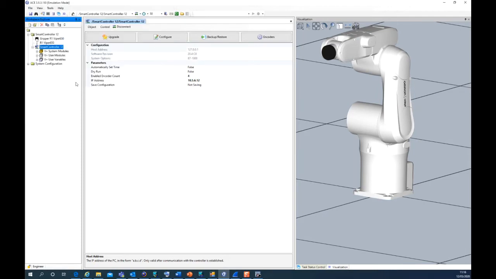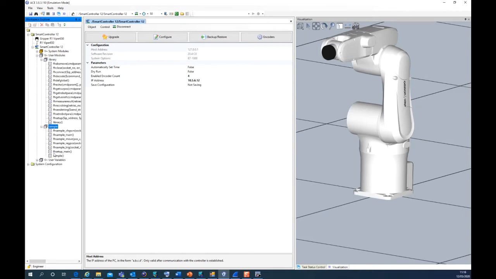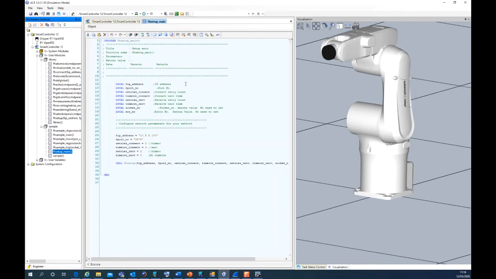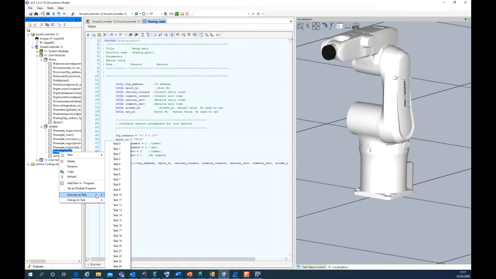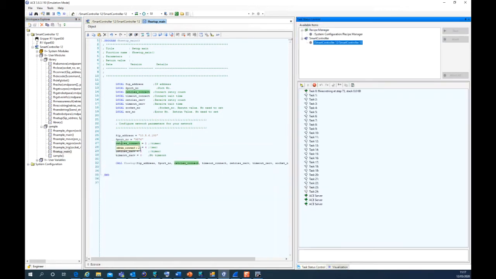This FH setup main contains the connection details. So the ACE will connect to the FH as a client. So that should be the IP address of the camera, which is 10.56.100, and the port is 9876. So we go and run that application in task 0. We've connected to the FH.